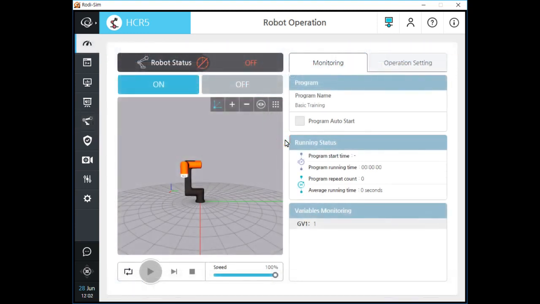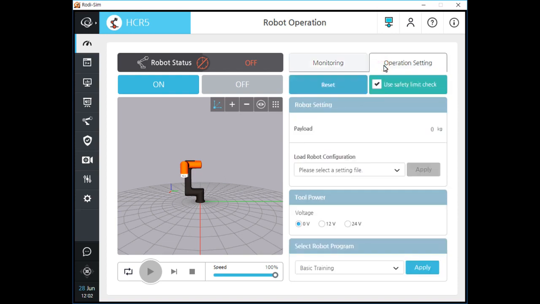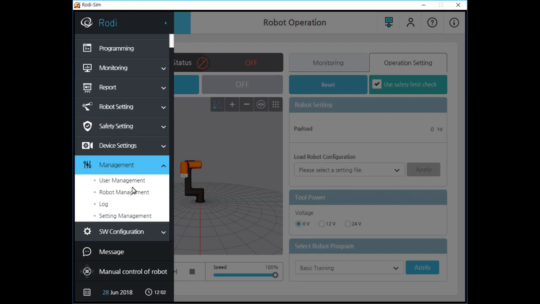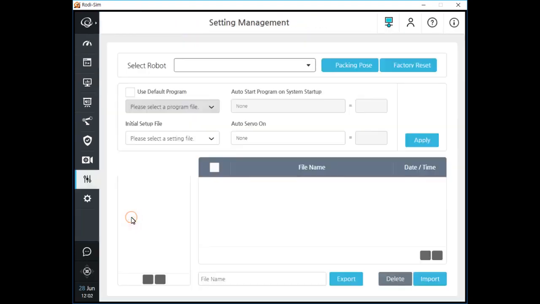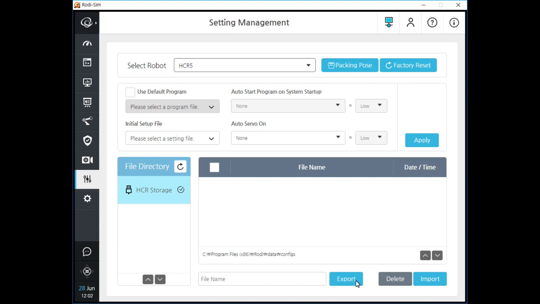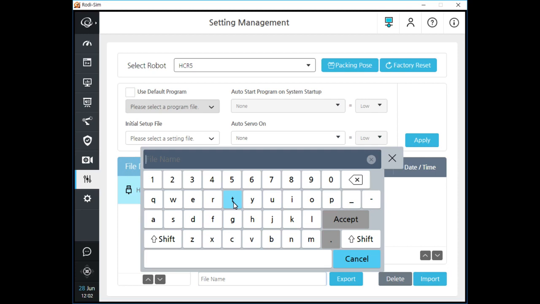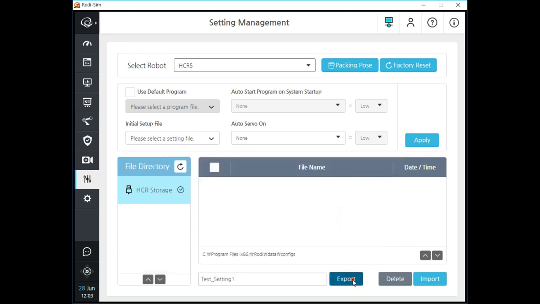Let's go back to the robot operation screen. In this screen, you can see your global variable and its value on the Monitoring tab. Click the Management menu and click the Setting Management title. In this screen, you can manage your robot setting values in a file format. You can make a file for your current robot setting with a customized name and save it on the hard disk drive. Click the file name field and type as you want, and then click the Export button to make a new setting file.